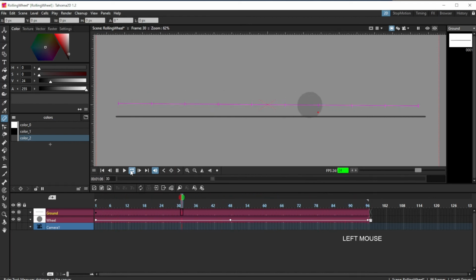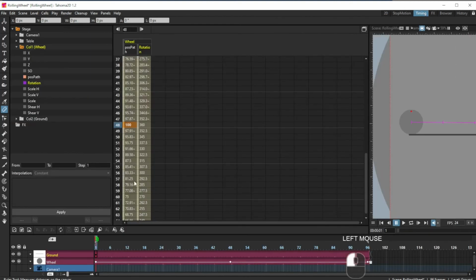And of course it's rotating very slowly, so it's as if the wheel is slipping along the path. Let's go back to the formula, fixing one thing at a time.